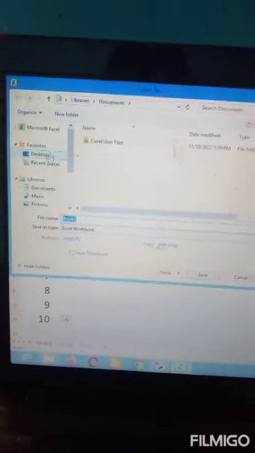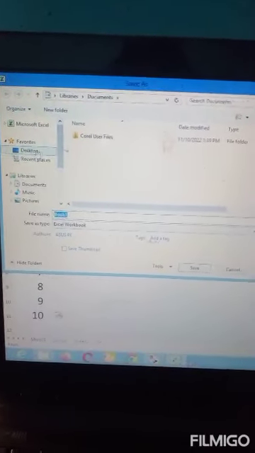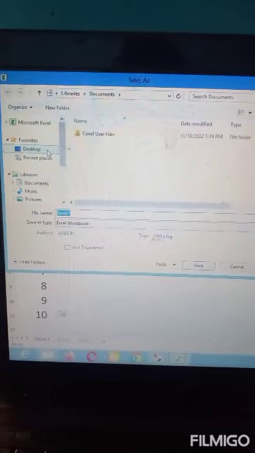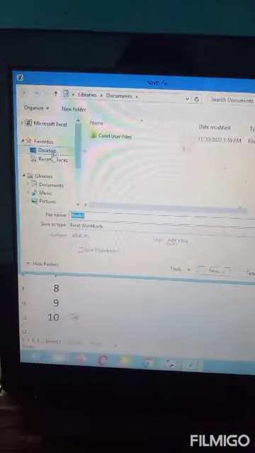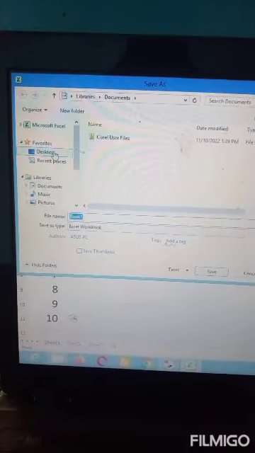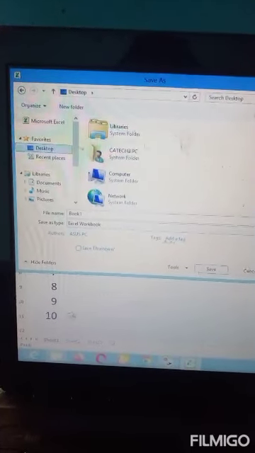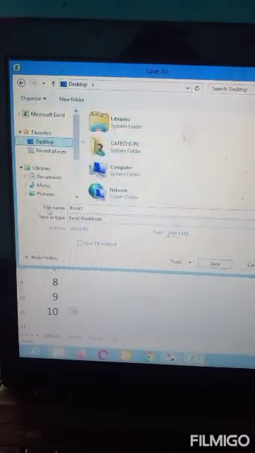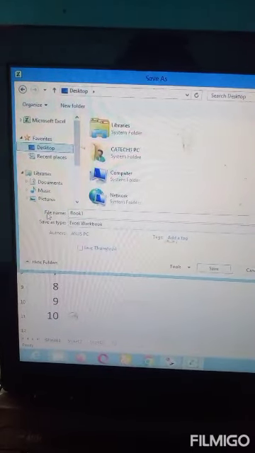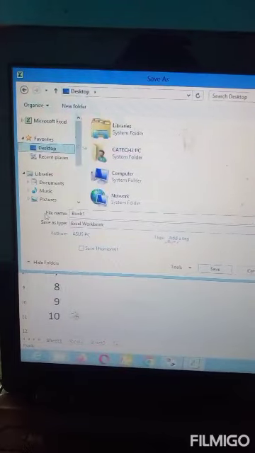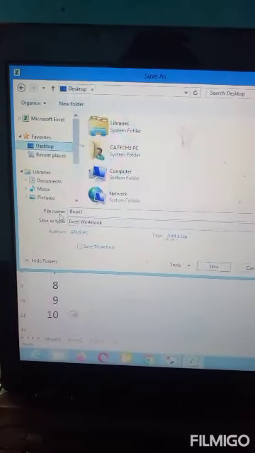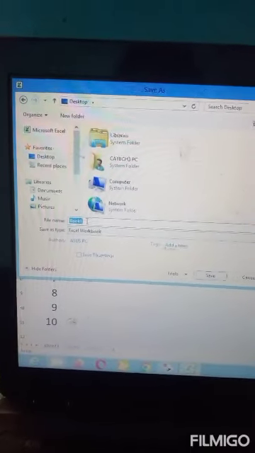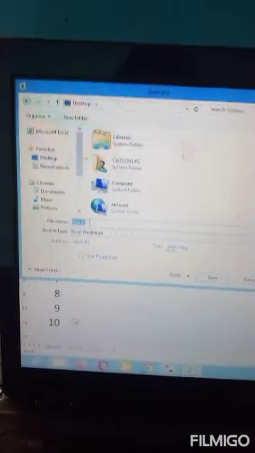Now I want to keep this thing on my desktop so that I can always see it. You click on desktop. Are you seeing my hand? Just click on desktop. Okay, now you already have desktop here. You come to this place where they wrote file name. Watch my cursor. You see where they wrote file name. You now put your cursor inside and put in the name of the file you want to use.